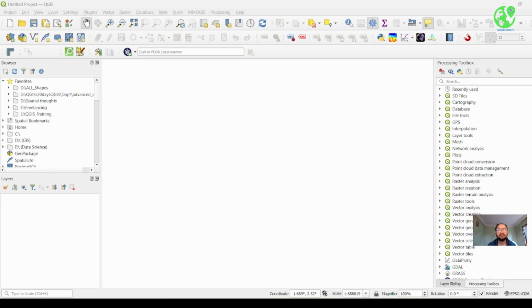Today we are going to explore the interface of QGIS and learn how to download different shape files for the world or for your specific region. Let's get started. So this is the interface of QGIS.